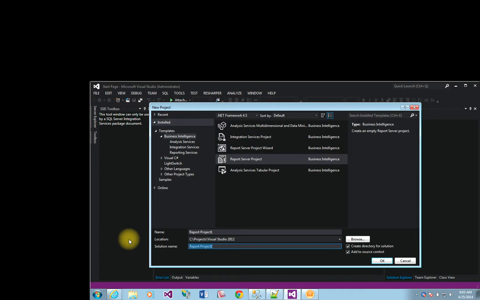So I start off by naming my solution WRBC. We'll call it the Assumed Reinsurance Group. For the project name, we're going to say Company A. I'm not going to add it to source control, but that's something you probably should do. I'm not sure what your environments will look like, but we use TFS.